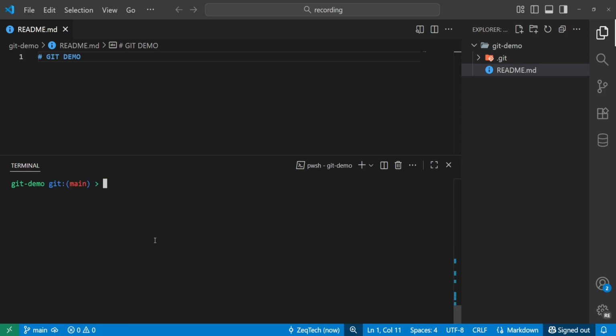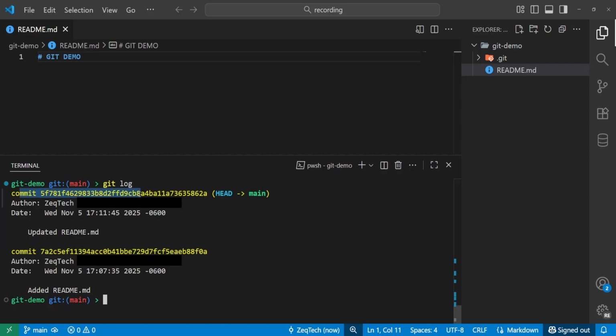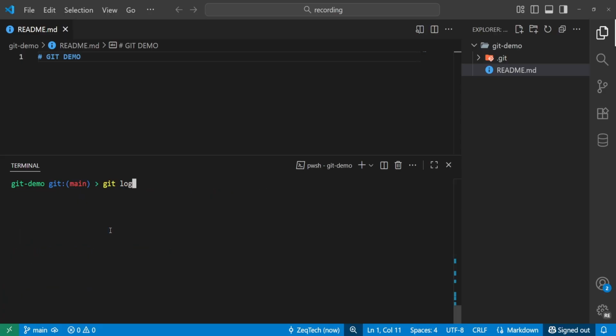If we want to see a history of this Git repo, we can say git log. And this will show you the commit hash, where the head is pointing to. And in this case, our head is pointing to main, the most updated commit in the main branch. You can see stuff like the author, when it happened, and then the commit message. If you want to see a shorter version of it, you can do git log --oneline.